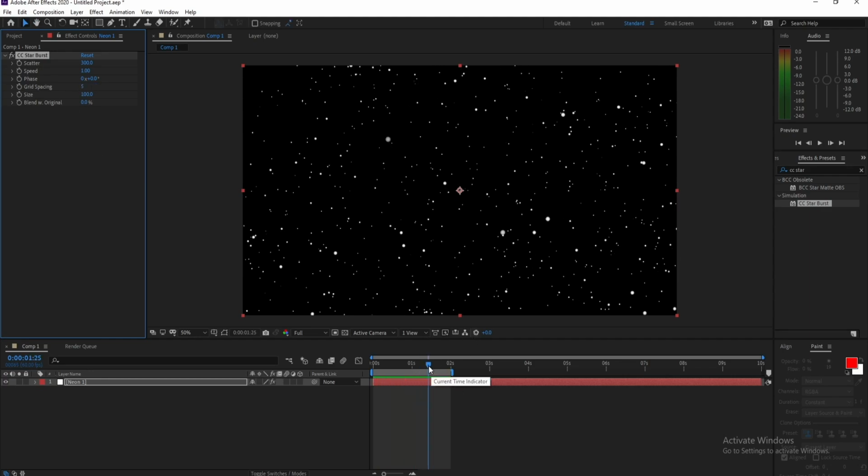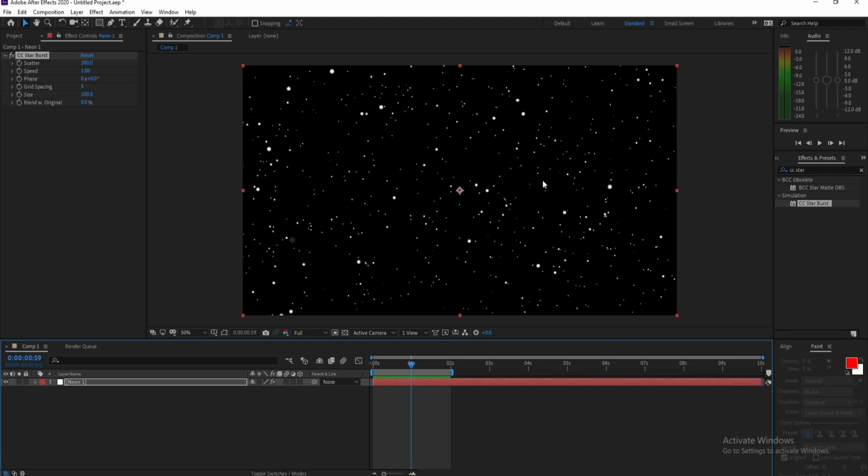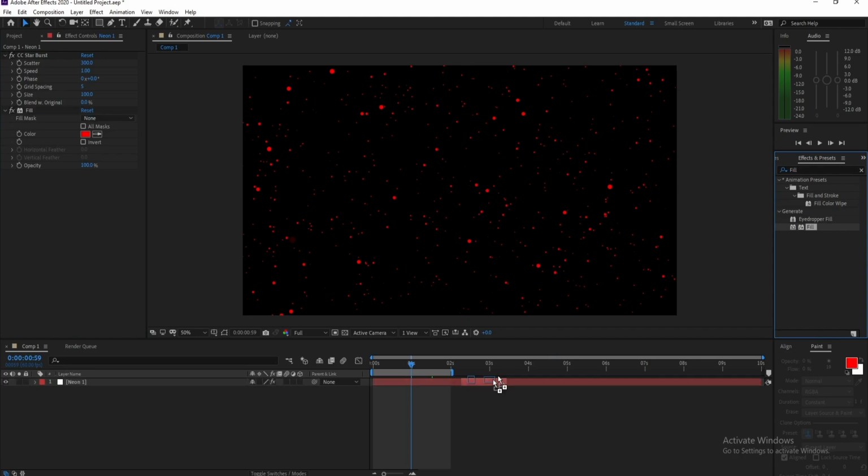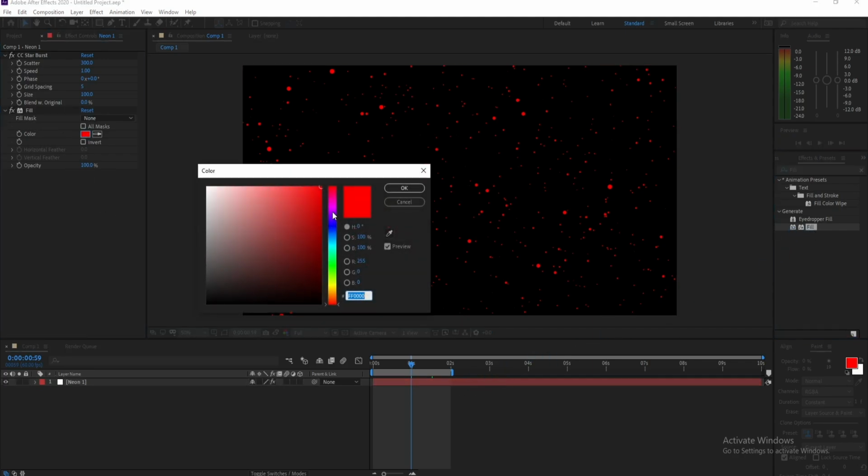Now I'll change this color, so I'll go to effects and presets and I'll type fill. Double click or drag and drop and I'll change this color to pink, something like this.